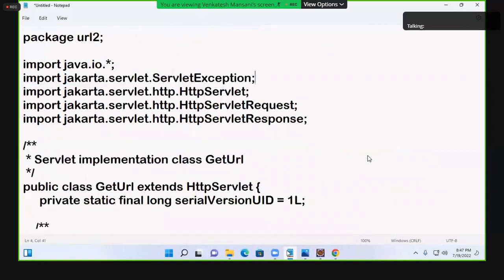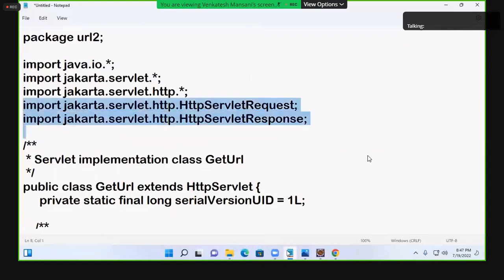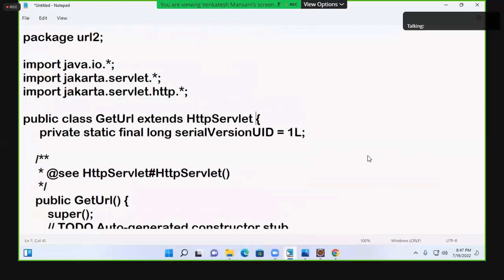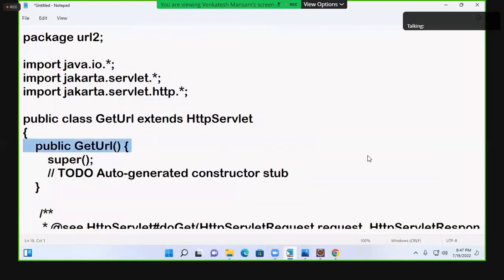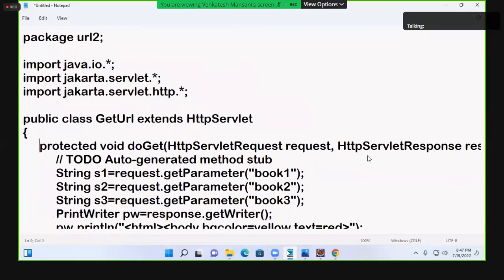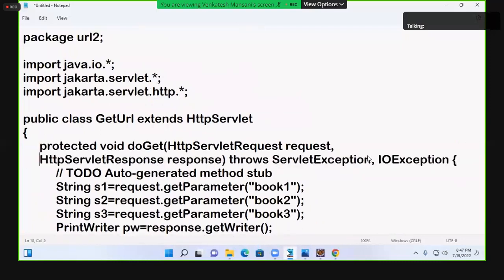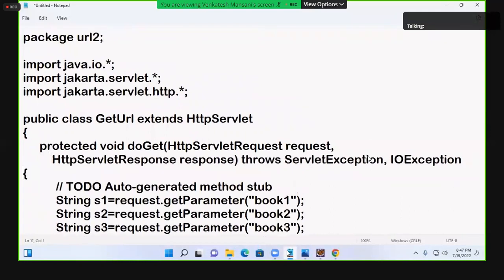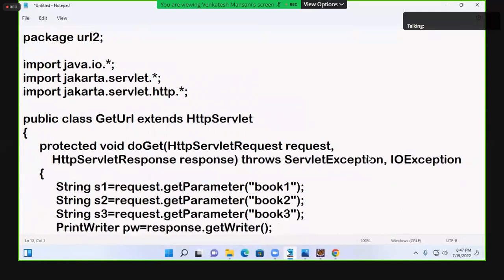What's the difference? In tomorrow's class I'll explain. What differences come between the first one and the second one, in tomorrow's class I'll explain. Write this program. This is GetURL.